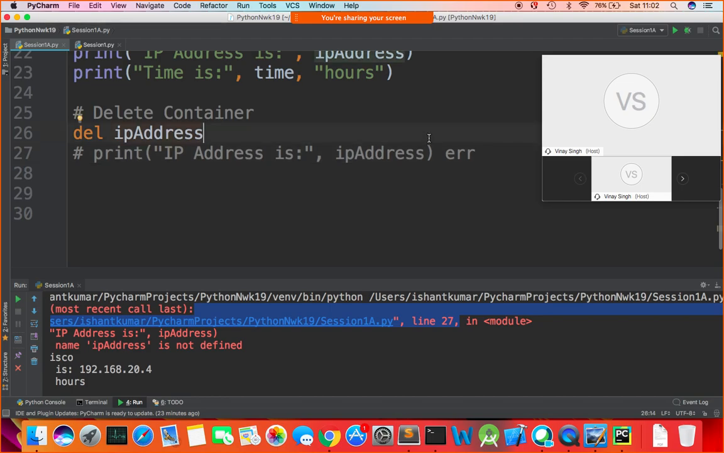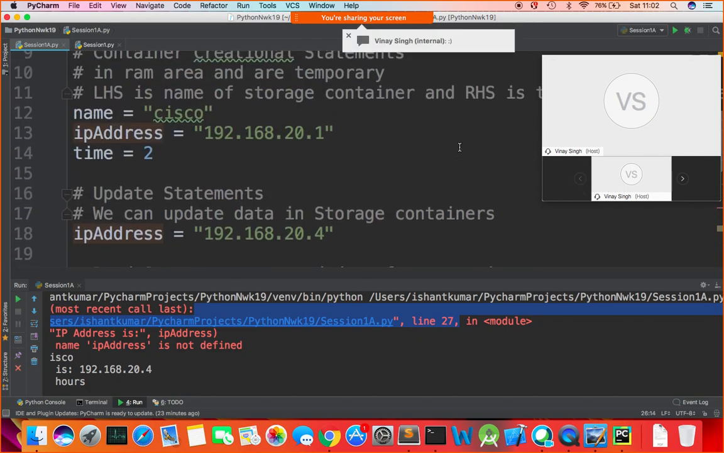So guys, are these points clear to everyone? Can I get one smiley as an acknowledgement from all of you? I think this part of the discussion is clear to everyone, right? How we create storage containers.